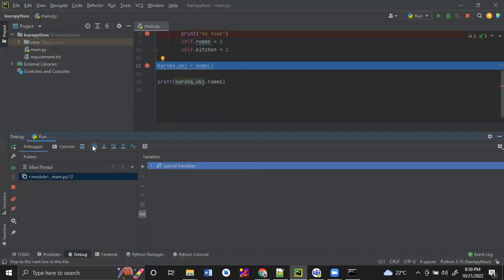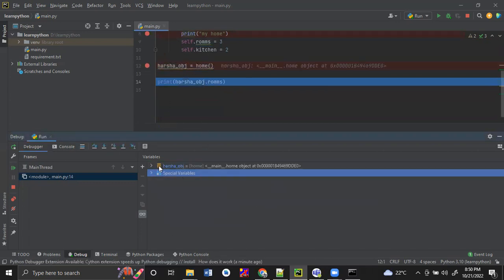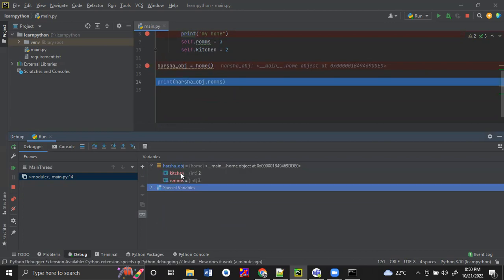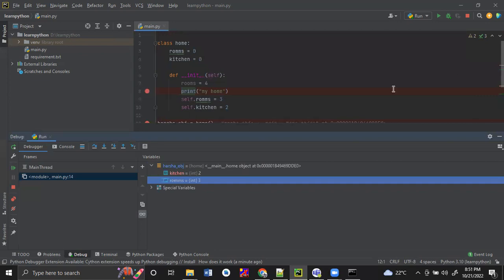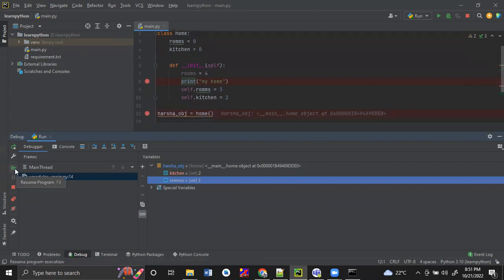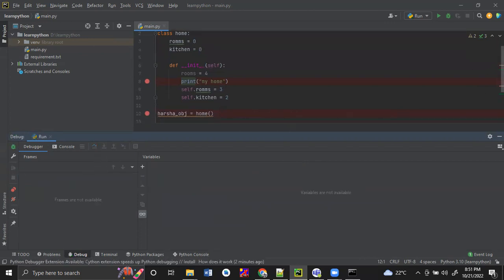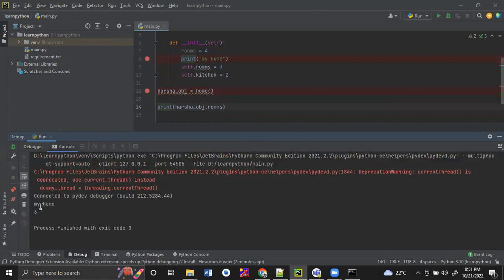So now we'll see after this line. So the object is created. Here we can see the kitchen and rooms value. The kitchen and rooms value is 2 and 3. So in the constructor, we have changed the value. After that, we have printed the rooms. If we see in the console, it is printing the 3. So we have updated the room value as 3.